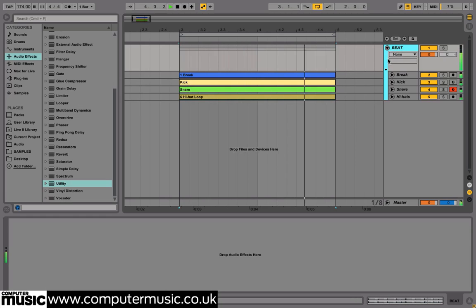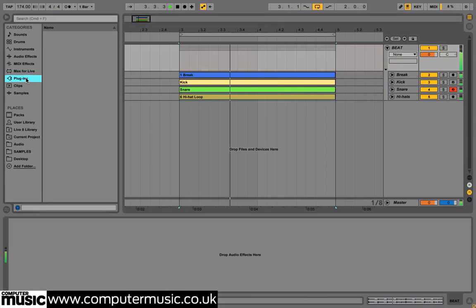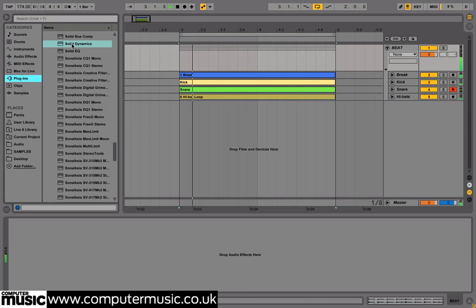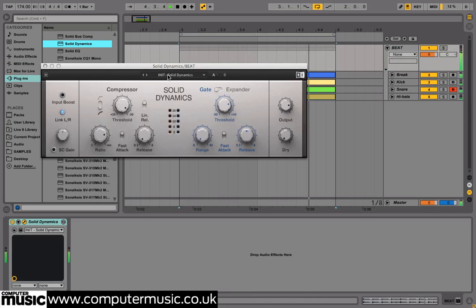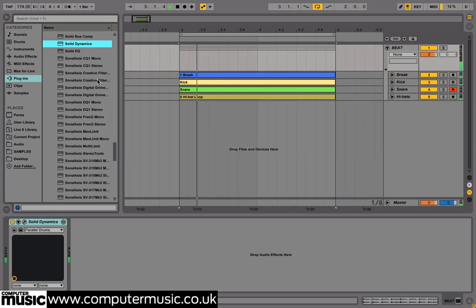So now we'll route all of our tracks to a single group channel, so we can gel all the layers together with some overall compression from Native Instruments Solid Dynamics, and we'll load up the Parallel Drums preset, which mixes our dry signal with a heavily compressed signal to add some extra weight whilst maintaining our original character.